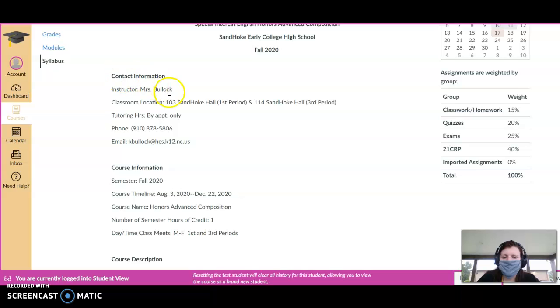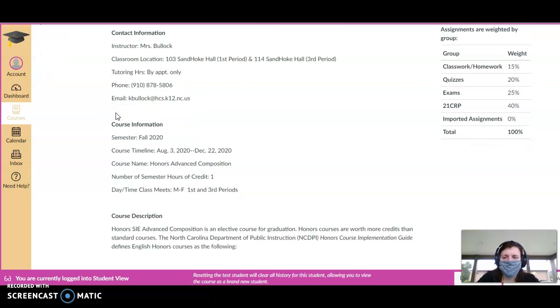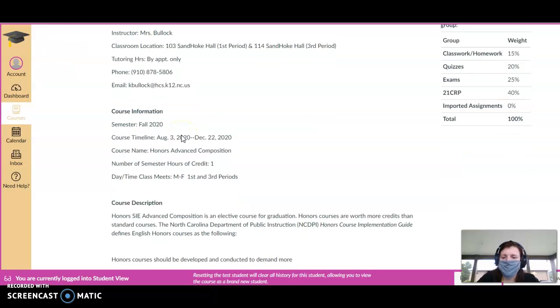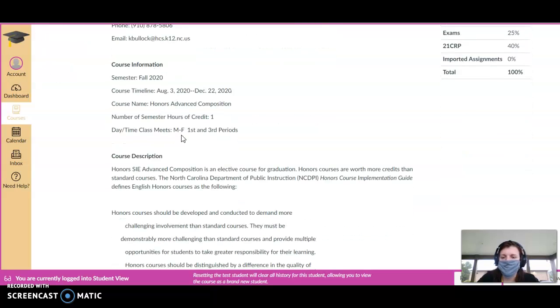So as you can see, this was my syllabus at the beginning of the semester. However, they changed my schedule, so I actually need to update that. But I'm in a different class each period. Students know where to find me.